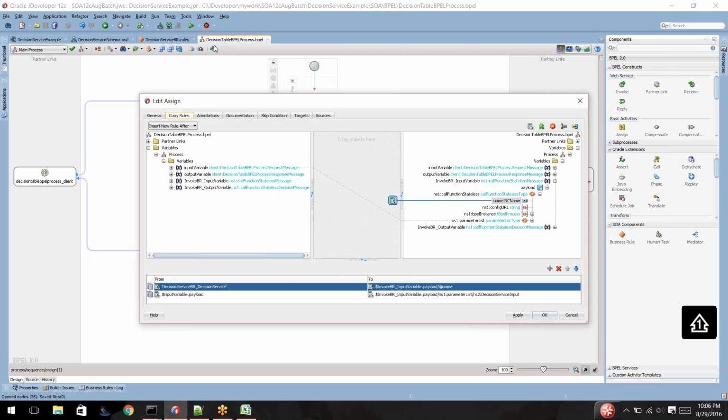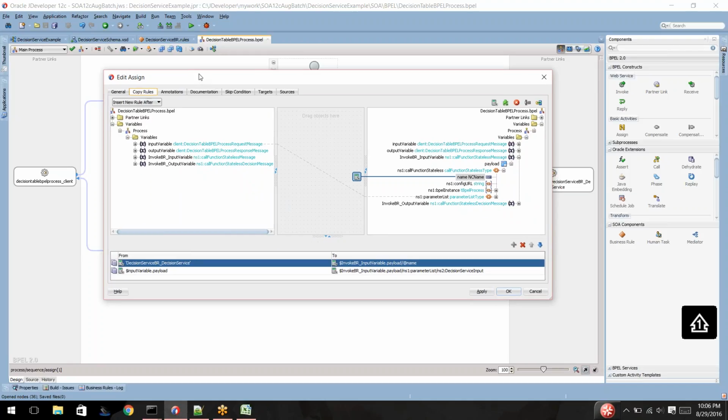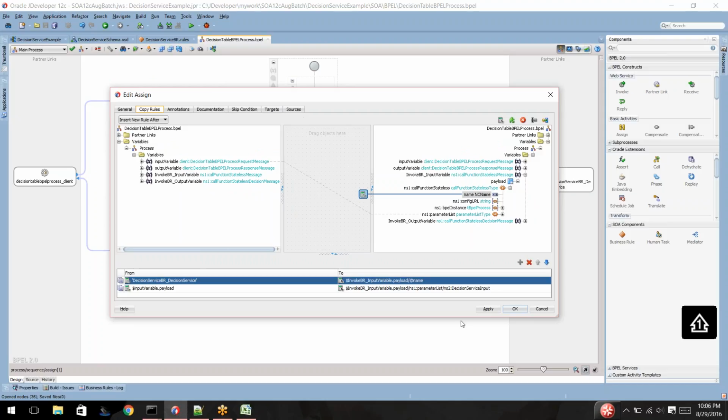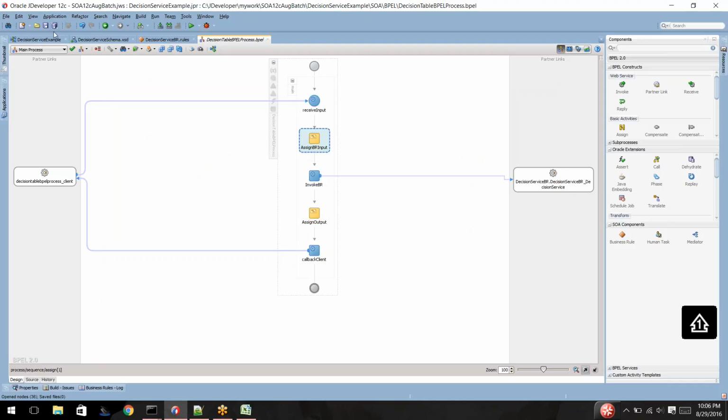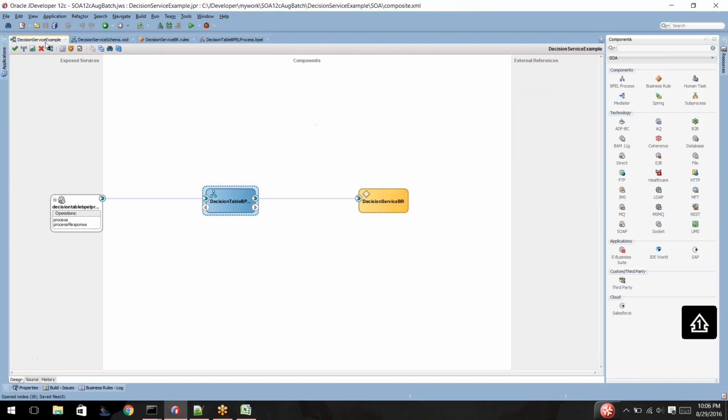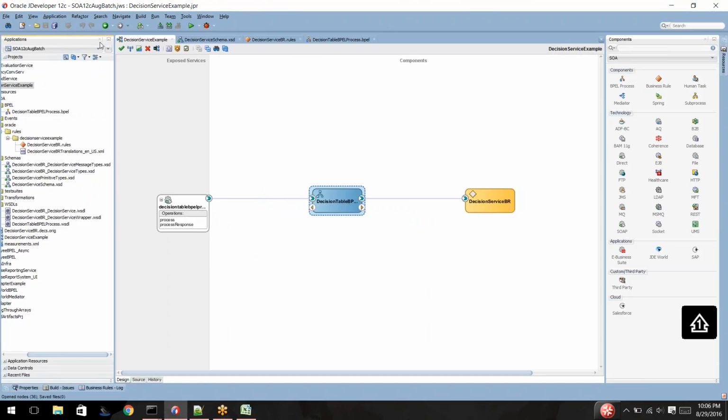Can you call an XSLT map other than in the BPEL editor? No, you cannot call a business rule from XSLT unless you write your own XSLT function. The default doesn't let you do it. So you're done. Let us deploy this.